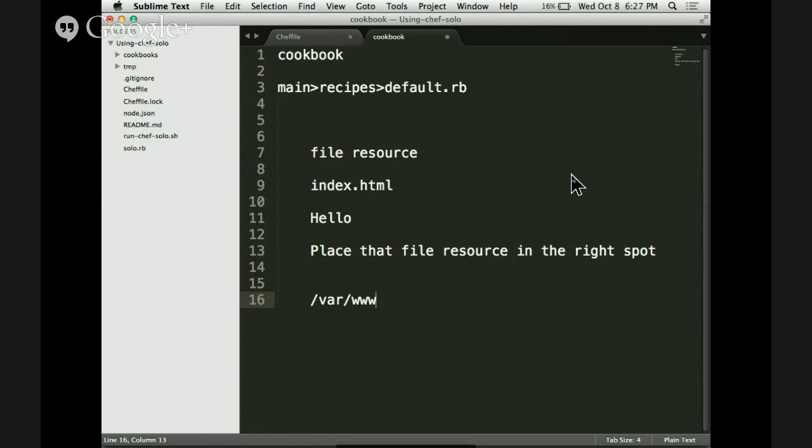So the main recipe got wiped out completely because you ran librarian. The whole purpose of librarian is to clean your cookbooks folder and align it with what you say you want it to be in your chef file. So it will completely wipe it off.